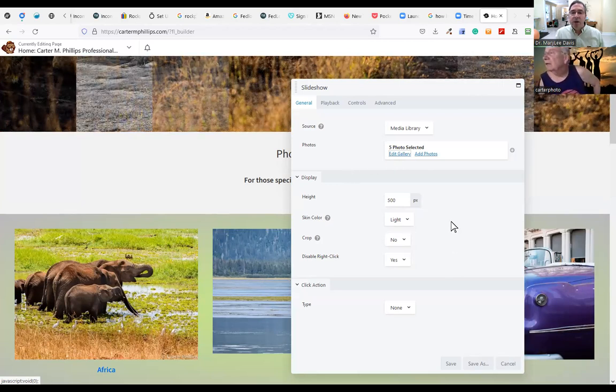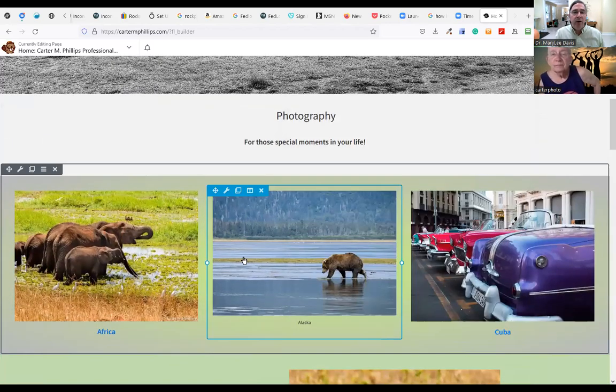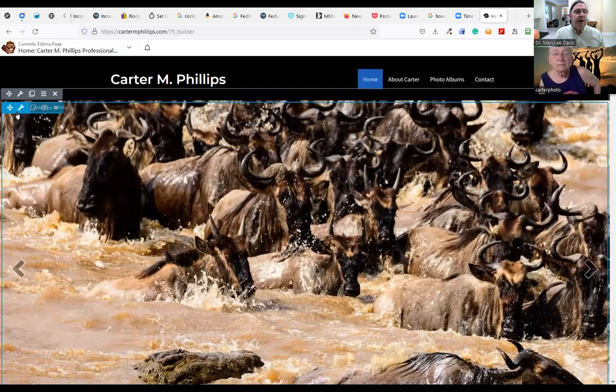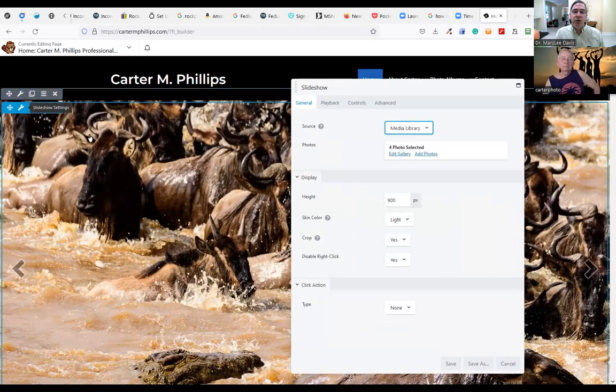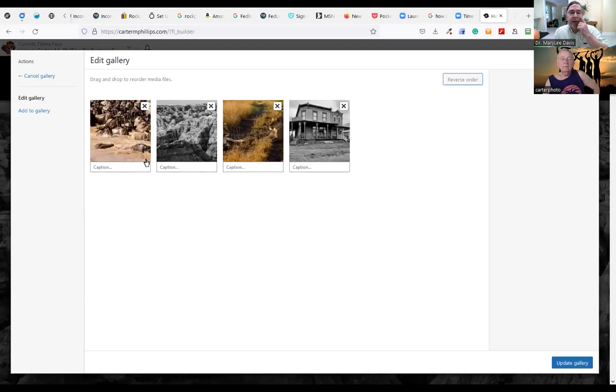Okay. So what I wanted to show you here was basically how to change that particular slideshow. Now, you had a different slideshow up here. Clicked on this one here, and you have 4 photos. You can edit the gallery here, and these are the 4 photos you have in this particular gallery.